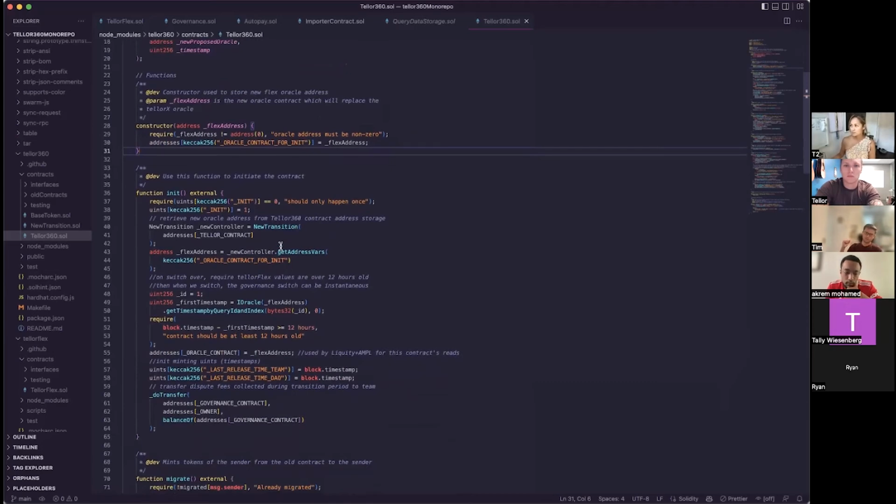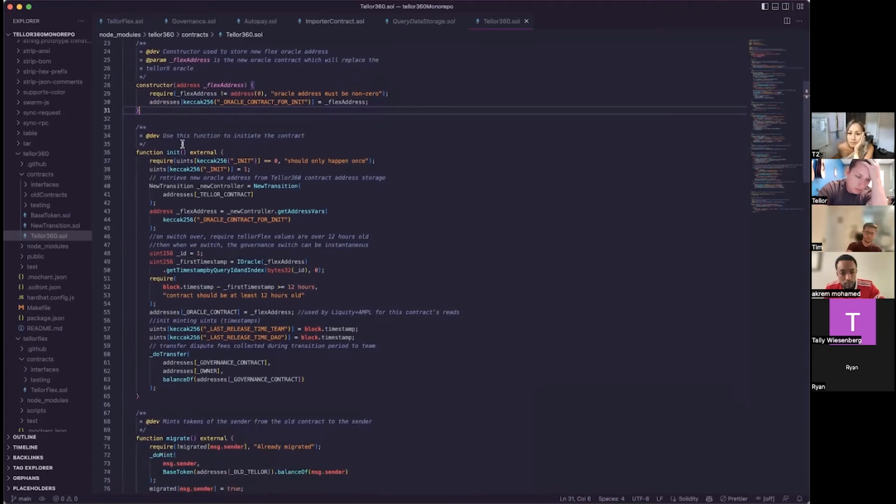So after the upgrade proposal on mainnet goes through and gets executed, that means the controller is set in Tellor X as this new Tellor master on mainnet. It's set as this new Tellor 360 contract. And once that's set, that controller contract cannot be upgraded again. So after it gets executed, any address can call this init function.